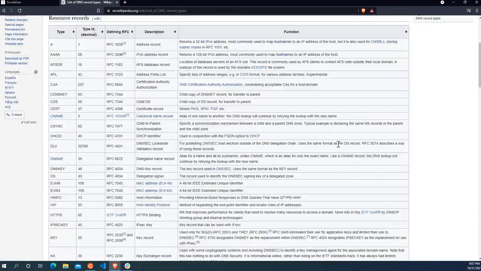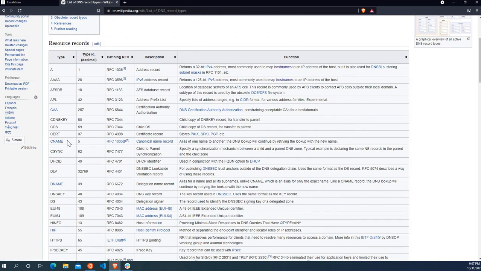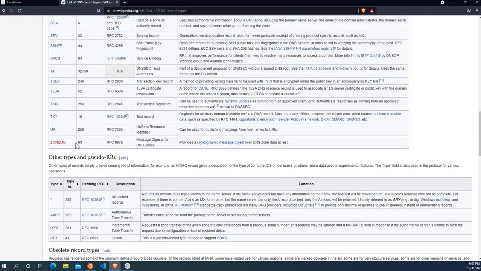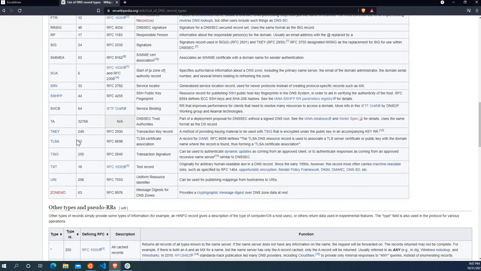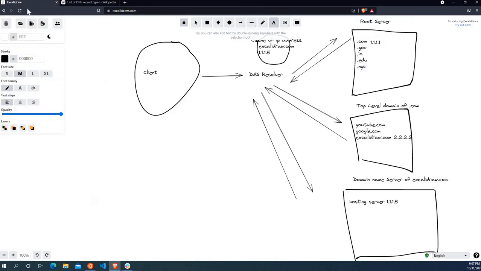You guys don't really need to remember these, but just know the main ones, like the A record, the AAAA record, the CNAME record, and the MX record I said before, the TXT. So yeah, this was a really basic overview of how DNS works and a little bit about records.